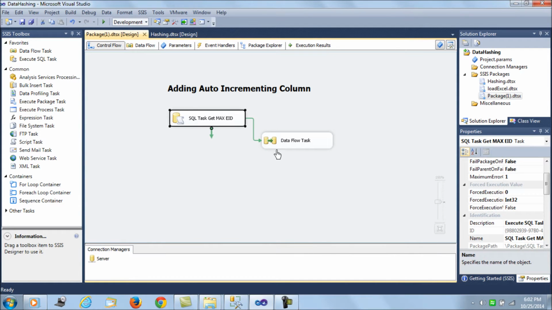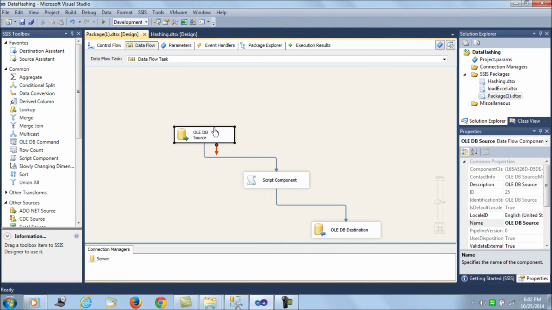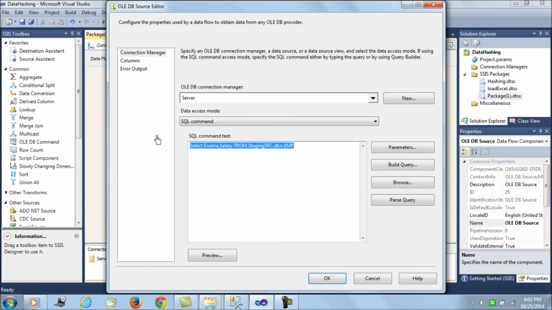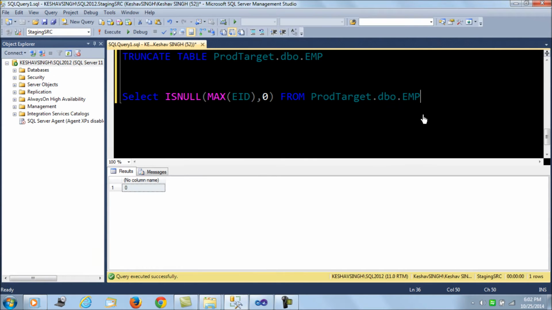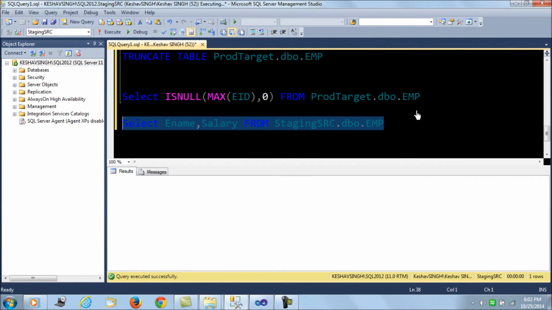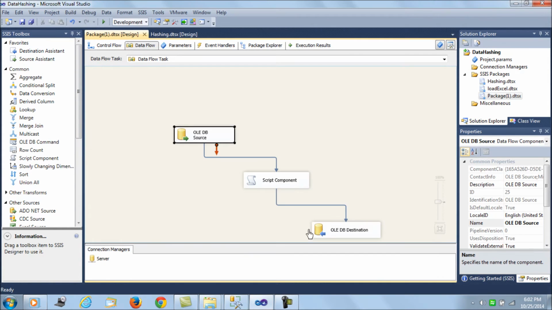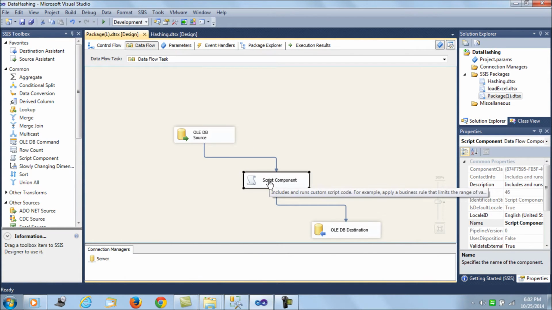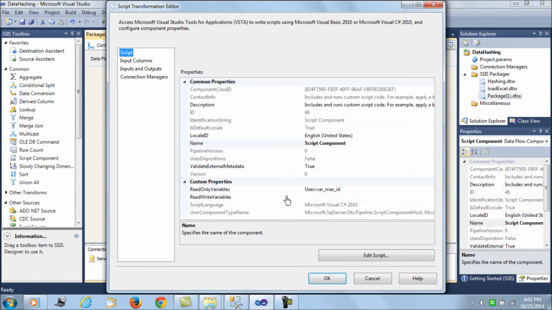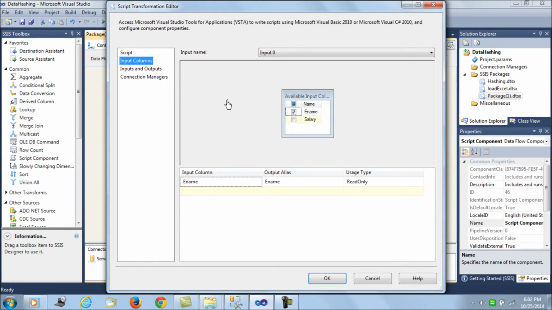Next, we have a data flow task, the source of which is our source table with the employee name and the salary. This is the source that we need to push to the destination, the production target table. Next, we add a script component, and in the script component we are reading the variable var max ID, and we are using one column, that is employee name, as the input column. That's also read only.